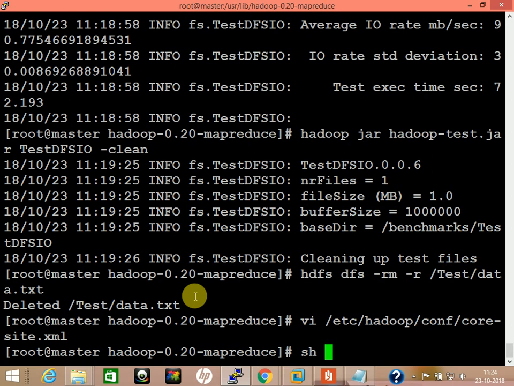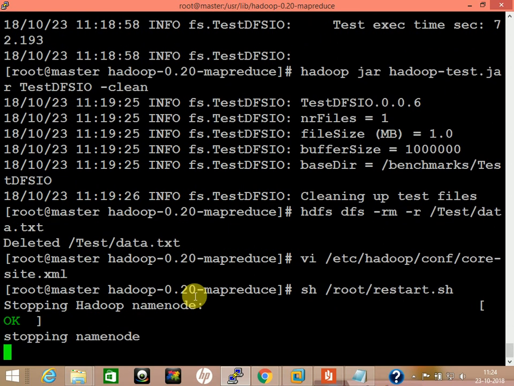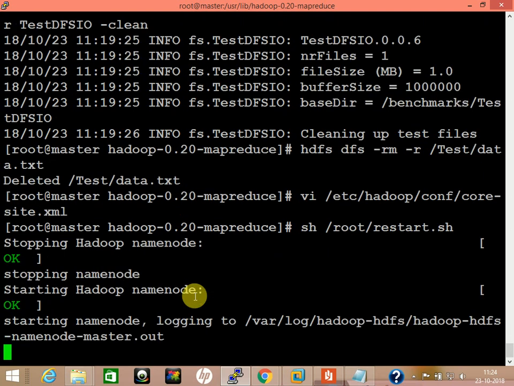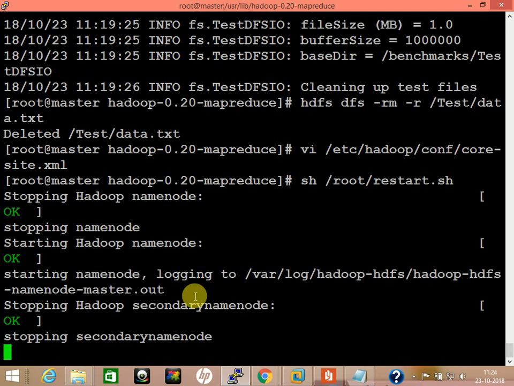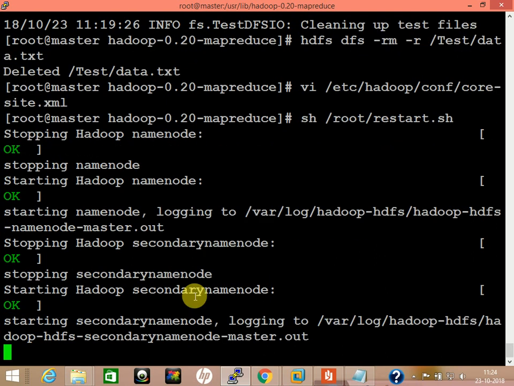So I'll just run slash root restart.sh. The services are getting restarted, then that property will get reflected. Are you getting this thing? Whenever you are changing some XMLs, then you should ideally restart the respective services. It is not required that I should restart all of them. Even if I just restart the name node, that should also work.